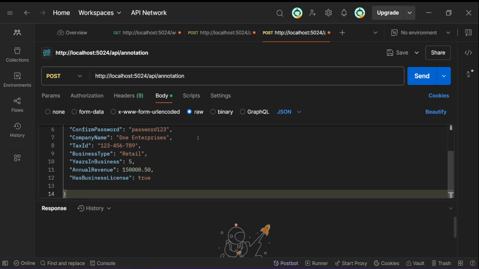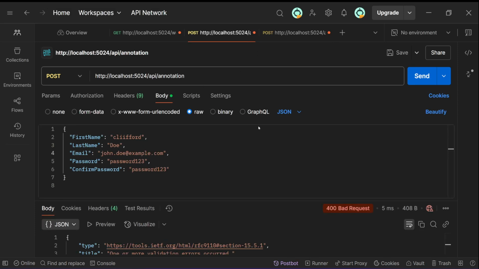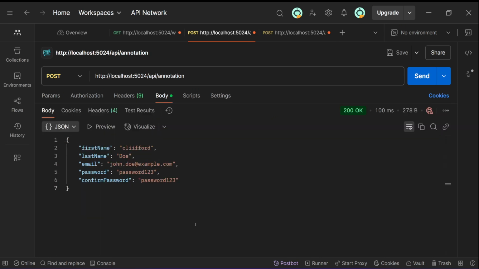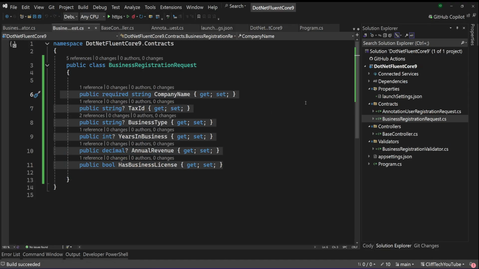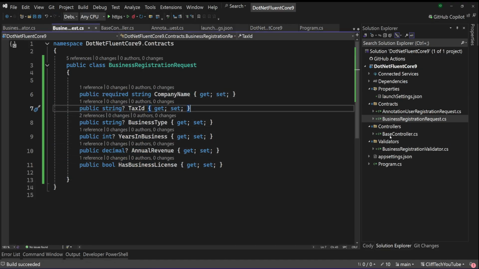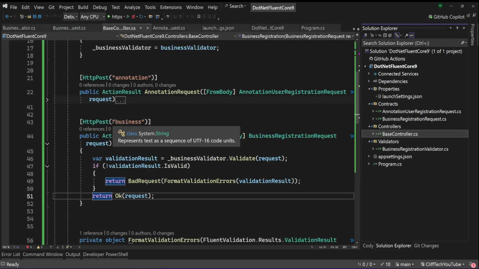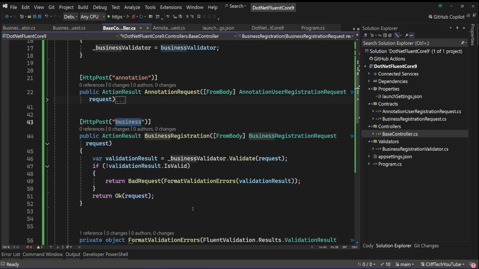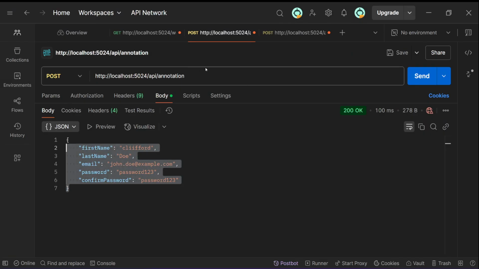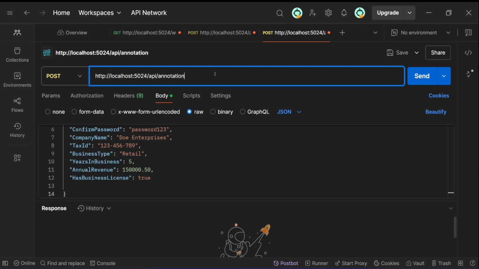This is what we want to do, but our endpoint is not like that. When we make this to the data annotation, you can see this is the data annotation one. But when you check our controller right now, you can see this endpoint is business, right? So API/business. So let's go back right here, and in the post request, instead of annotation, let's do API/business.